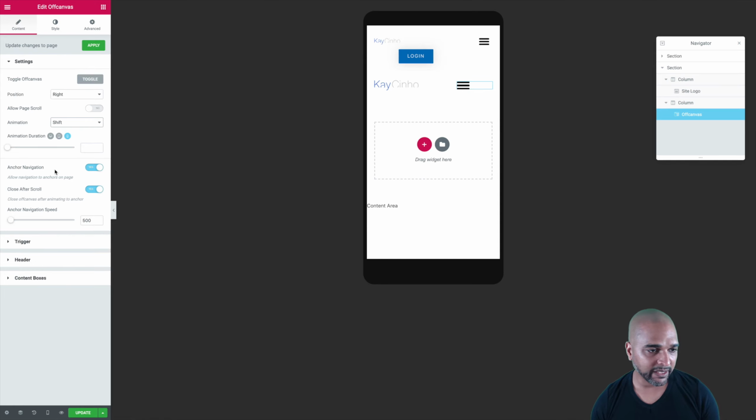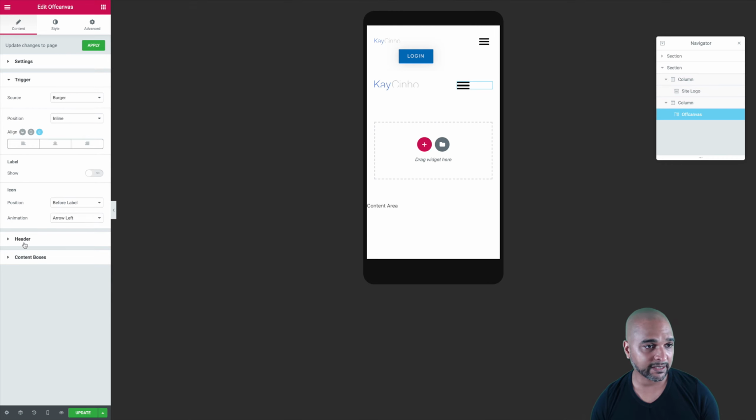Next, I want to keep the anchor navigation on, so that will allow me to click straight to an anchor on the page. So I click on a link that would take me to a different spot on the same page, and then automatically, because this option is selected, the close after scroll, the system will know and will close the navigation.